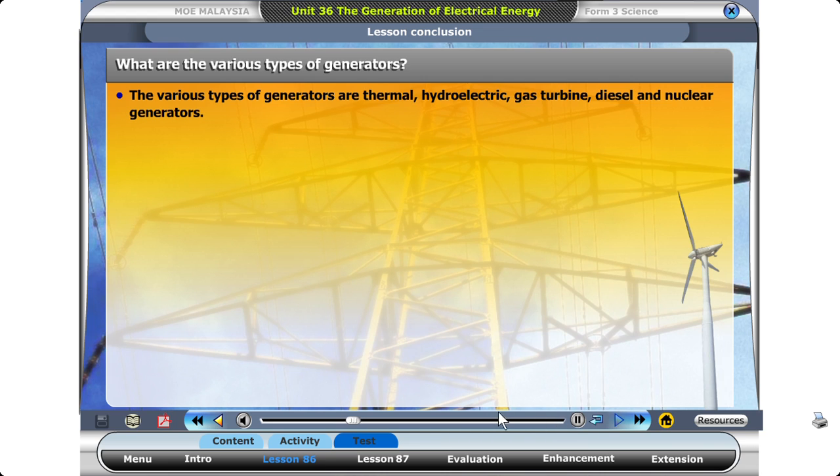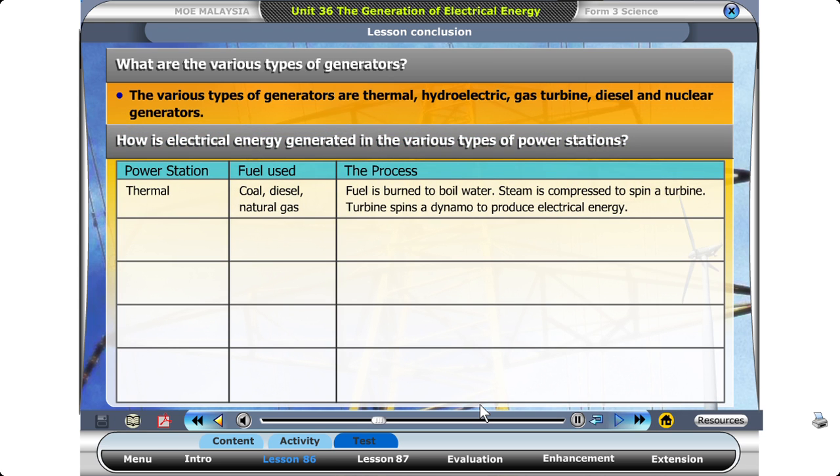The various types of generators are thermal, hydroelectric, gas turbine, diesel, and nuclear generators. In a thermal power station, coal, diesel, or natural gas is used as a fuel to boil water to produce steam. The steam is channeled under high pressure to turn a turbine.